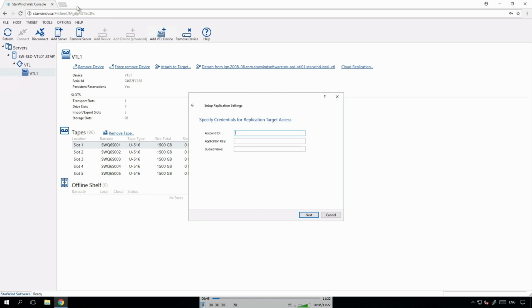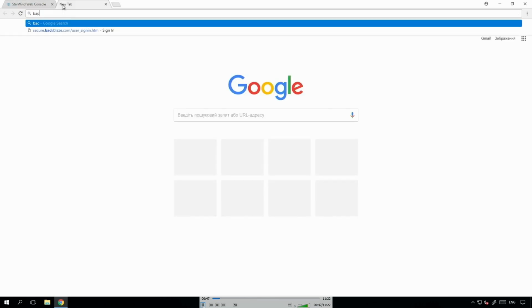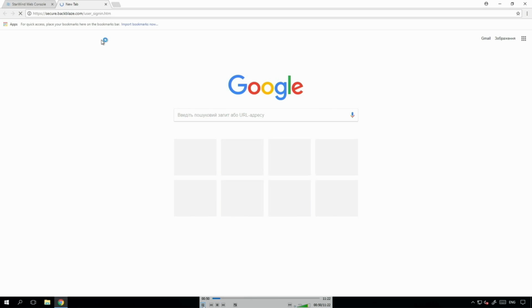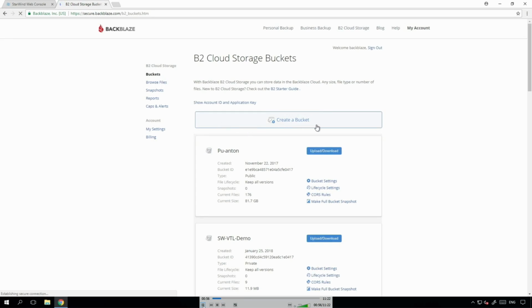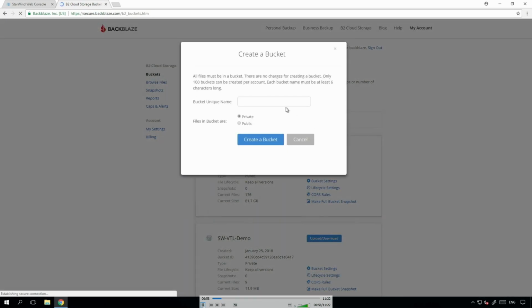And we just need the account ID and the application key from Backblaze. So we'll log into our Backblaze account, fetch that data, and basically bind the on-premises virtual tape with the bucket on the object storage side.